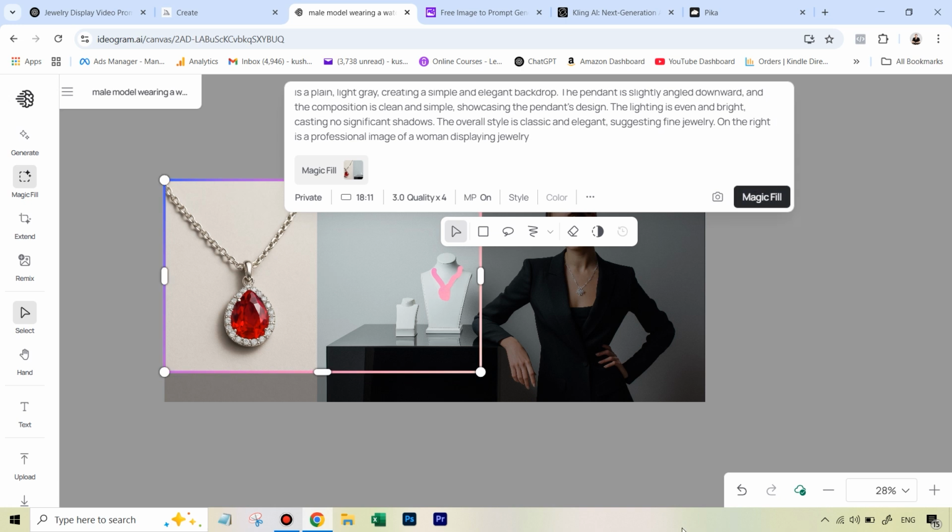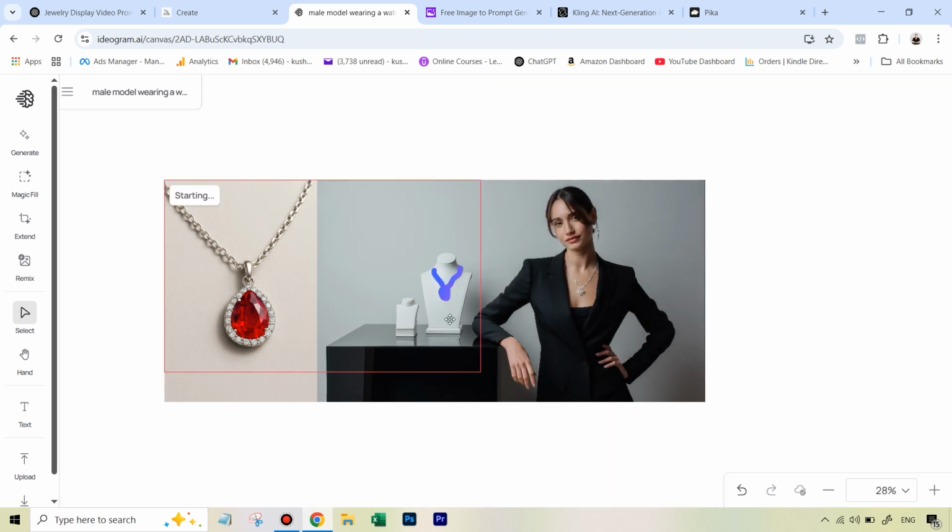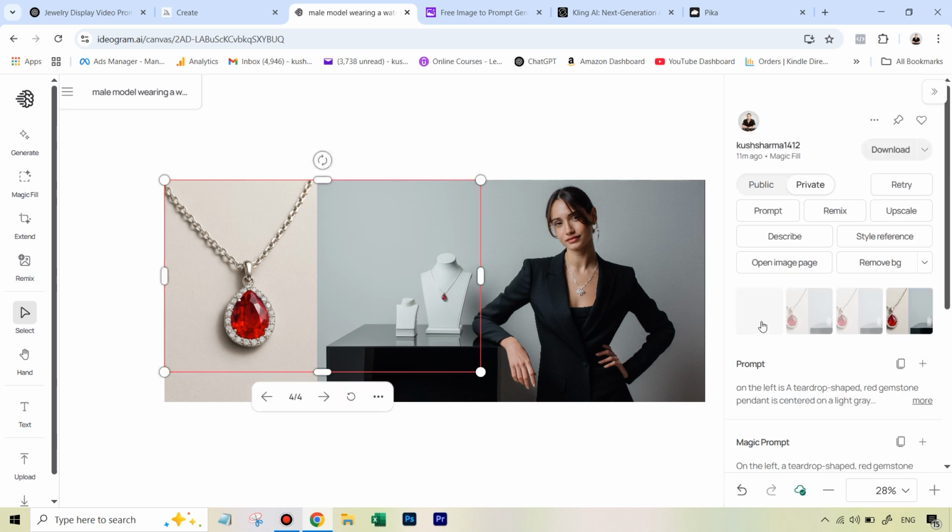And I can hit the magic fill option. So let's just wait for the results here. And you can see that our result is ready here. I can click on this frame again, check all the four results. So this is the first one here. It's slightly small, that stone. And so I think first and four are good.